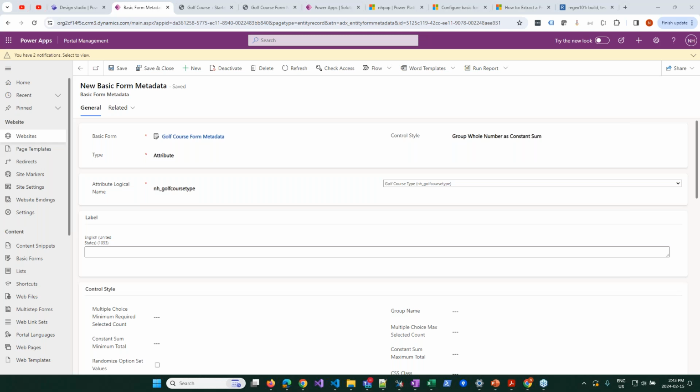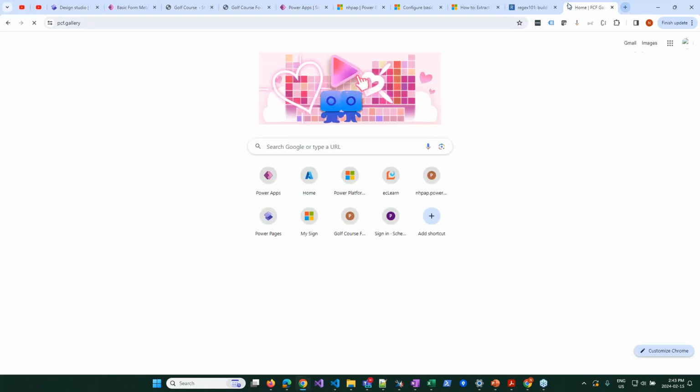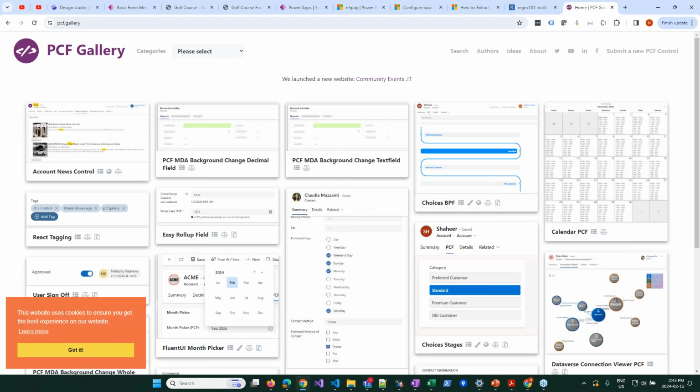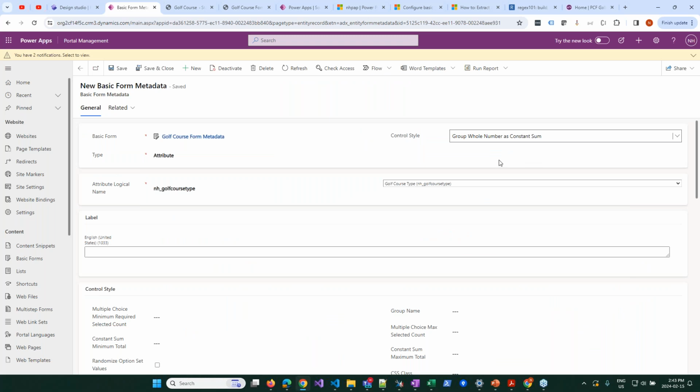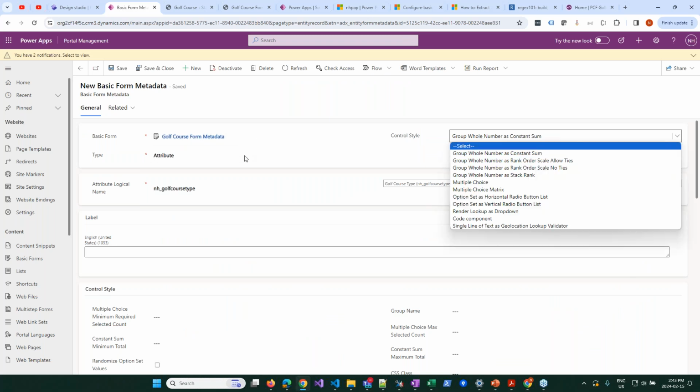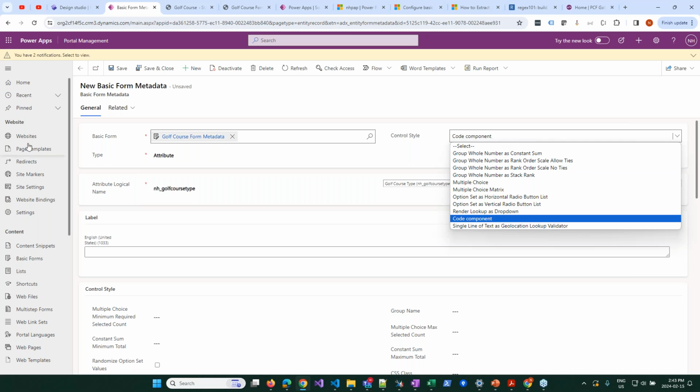So for an attribute or subgrid metadata, what is the code component style used for? Or do you have examples? Yeah, so that's what the code component is for, PCF controls. PCF controls, or code components as they're sometimes called, are used to replace that. So if you go to somewhere like pcf.gallery, you can find these different code components, and the way that you add them to the form here is you say, I want to replace this particular control with a code component. You also do that on the actual form itself, but that's what that style is for.